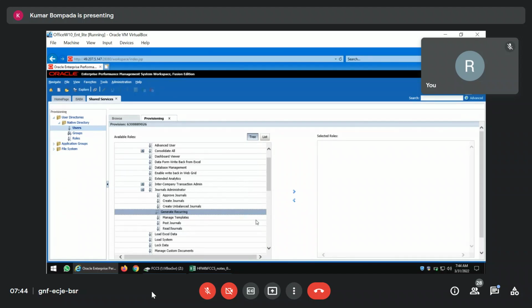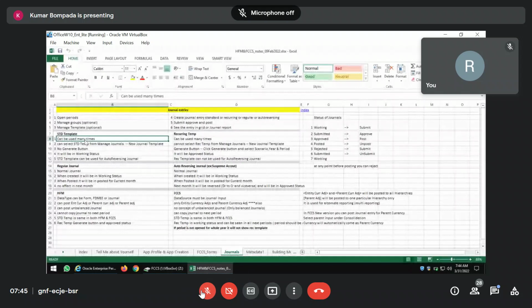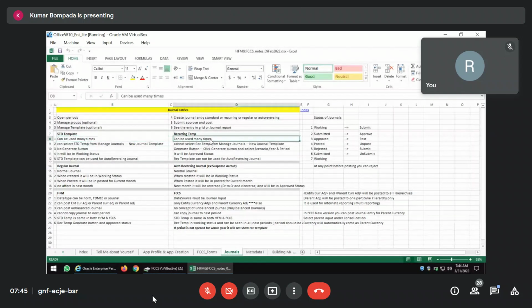Everybody understood, yes or no? The difference between standard template and recurring template. Standard template anybody can use, but recurring template only a specific person who has this right can use. Clear? Does everyone understand? Yes or no? Please confirm. Yes, sir. So see, it can be used many times.